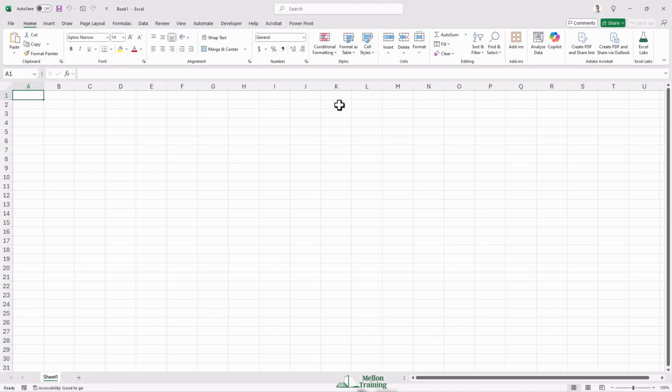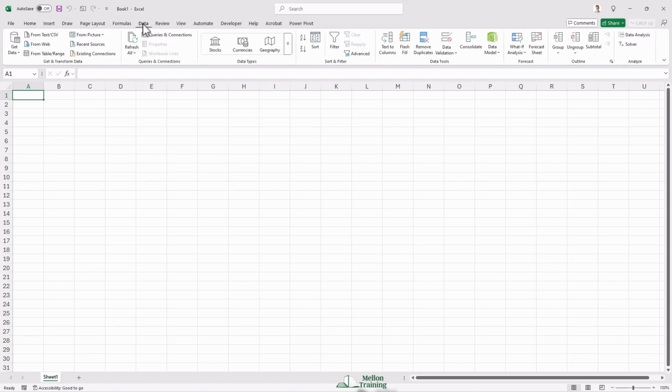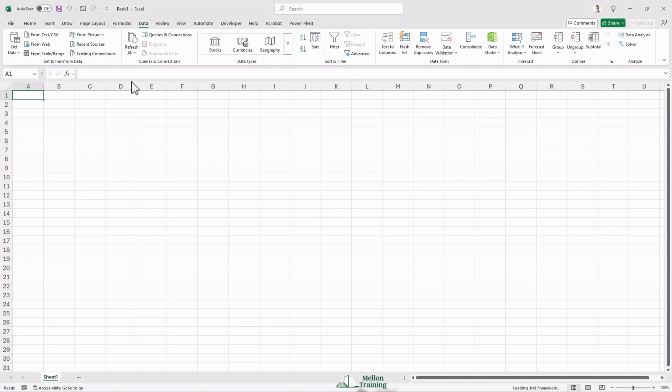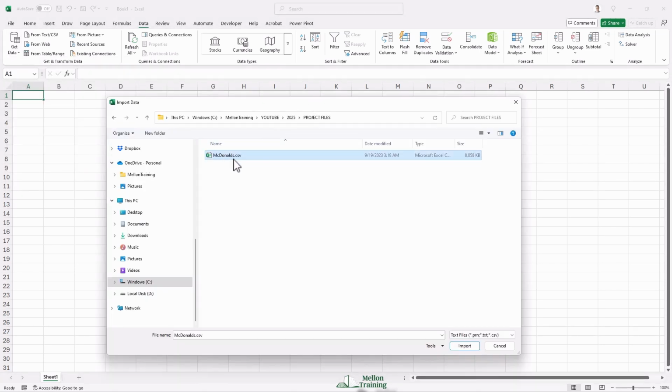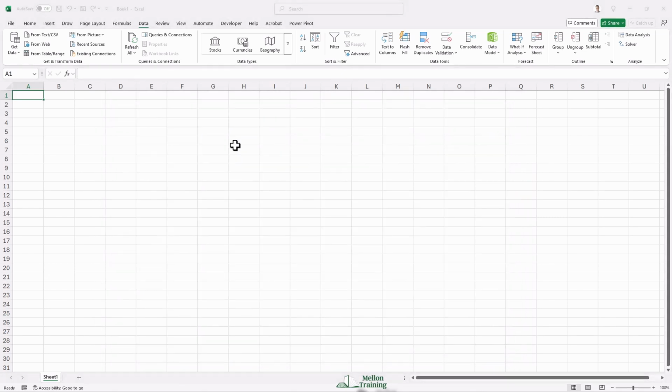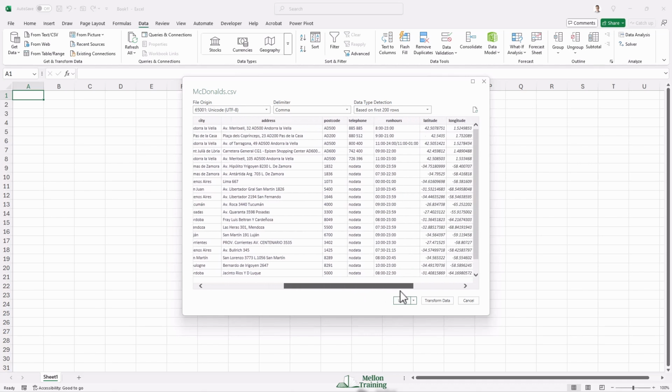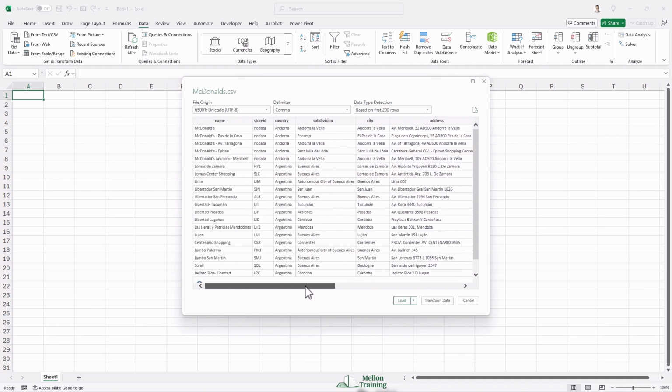Once you've downloaded the file, go to the Data tab and select Get Data. From File, from Text/CSV. Let's find our downloaded file. Here it is. Open it, and Excel will load a preview of the data. If everything looks good, click Load to bring it into your worksheet. If you need to clean things up, you can use Power Query to adjust column names, remove unnecessary data, or fix formatting issues. But for now, we're keeping it simple and loading it straight into a table.